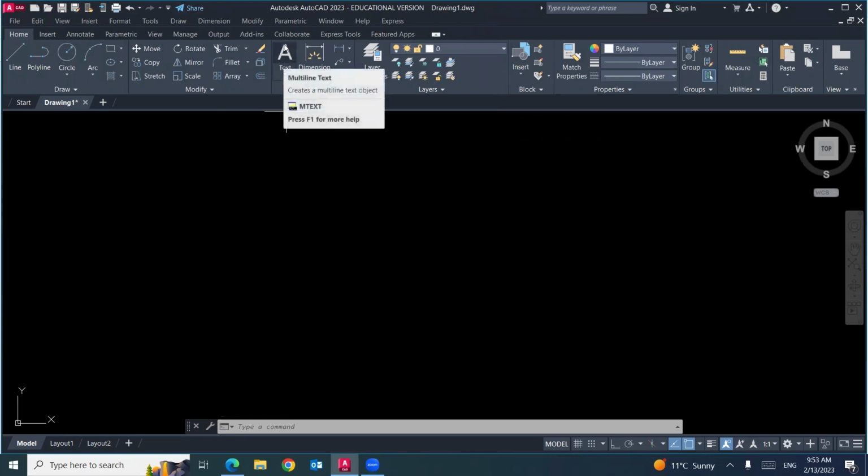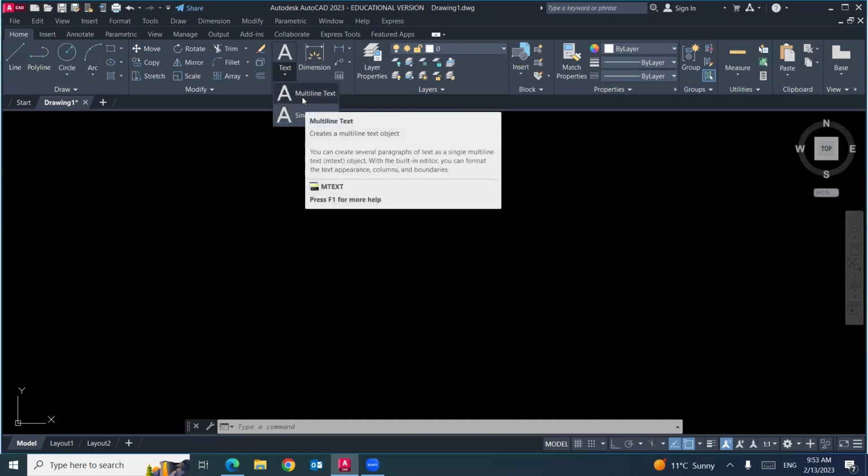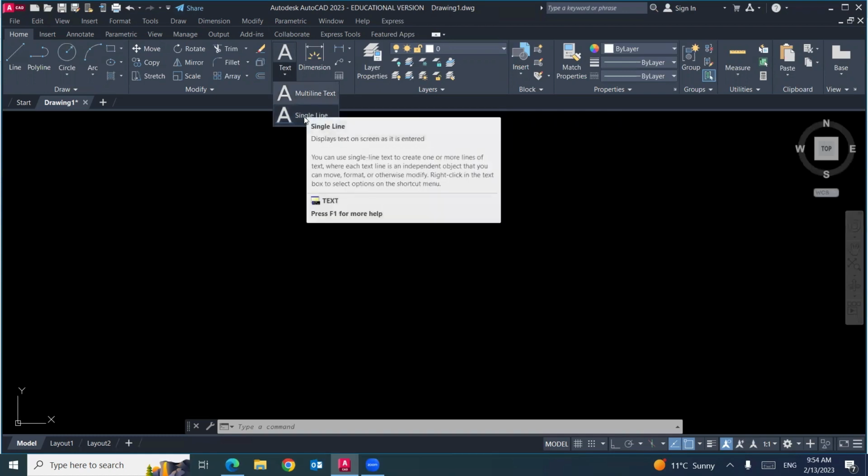From this capital A, I will open this arrow. We have two options to write in AutoCAD: single line or multi-line text. It's up to you. Both of them work, but the difference is the technique. The final product will be the same. I suggest using the first one, multi-line text, but let's go through both of them. I will start with the single line.